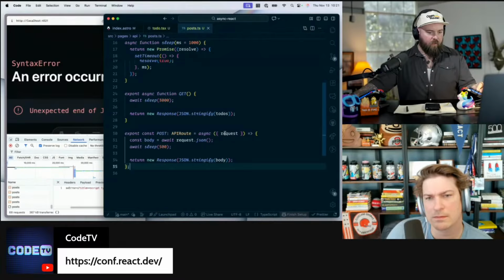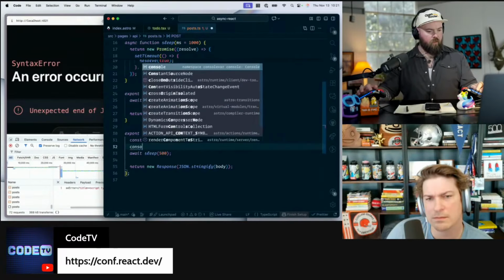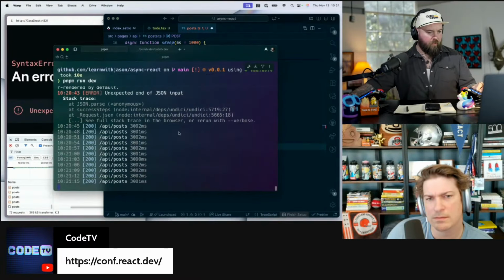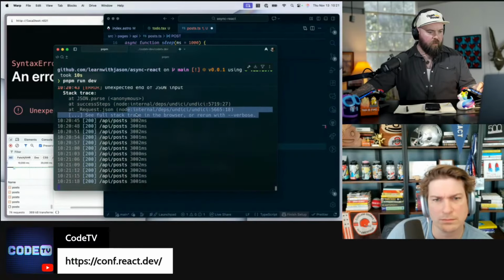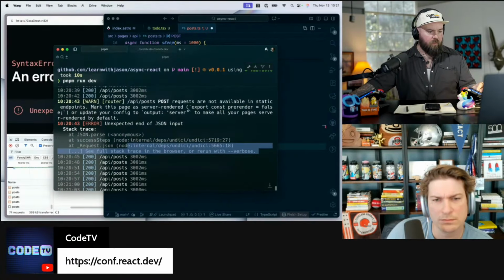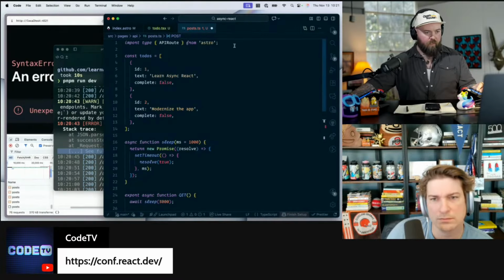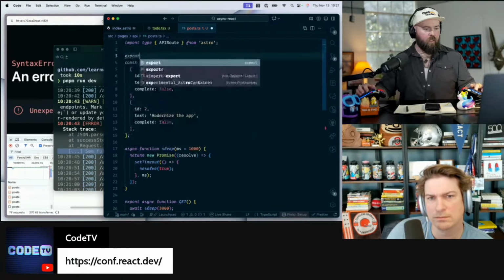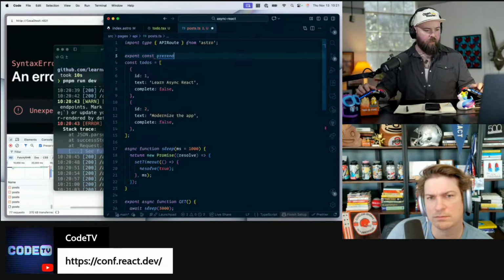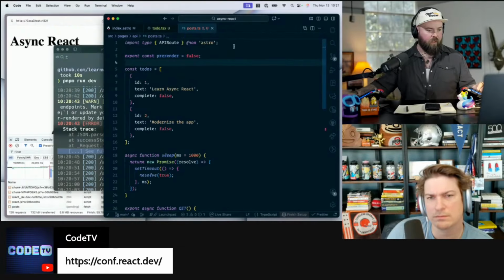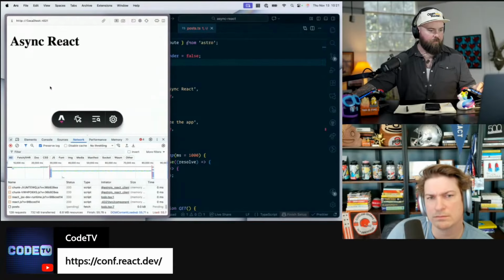it's an API route, it's an async request. We return a new response that is stringified. What am I missing? Let's see, maybe there's something in here that we... Unexpected end of JSON input. Not available in static endpoints. That's what happened. We are going to export const prerender equals false. Now this thing should work.